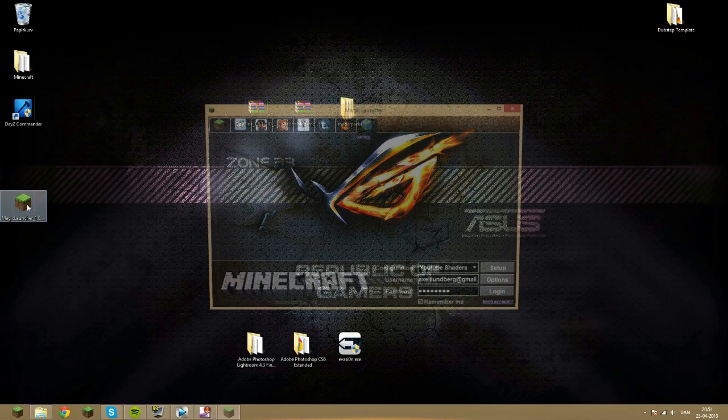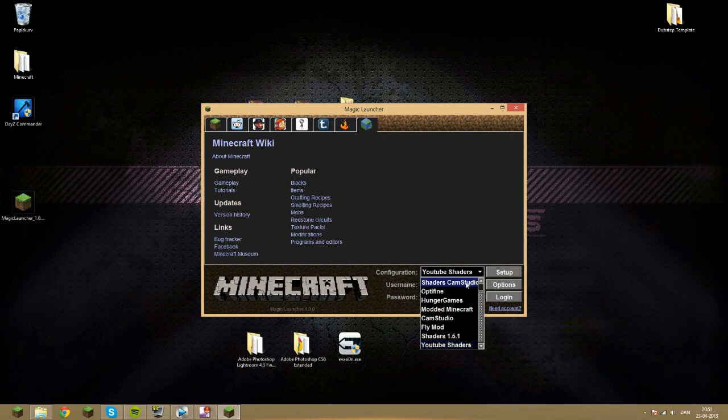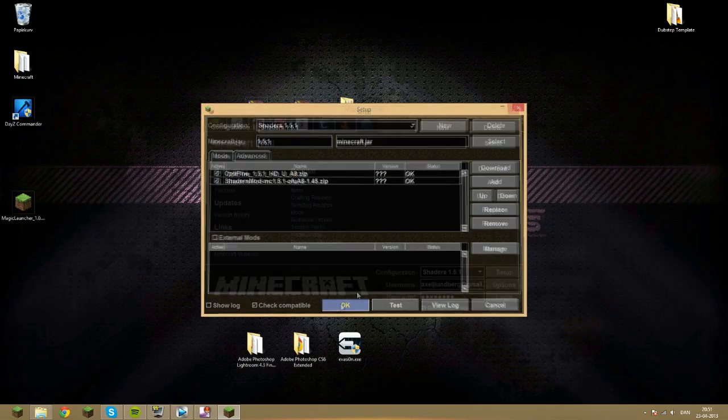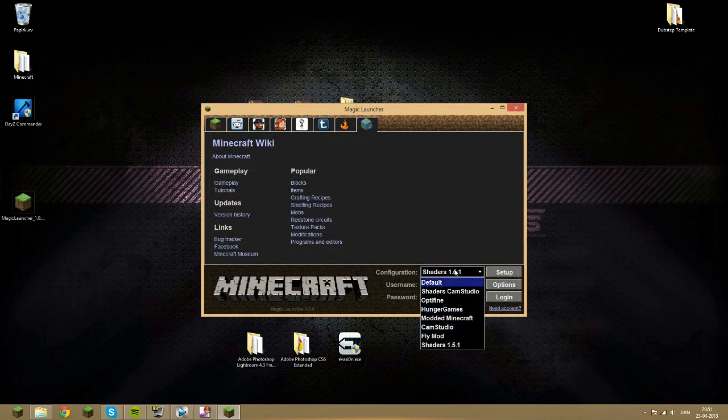Just open the Minecraft launcher, and then you have all your configurations with different mods you like. There's the default, then there's no mods, and then you can add different packs with different mods in. So now I can say mod packs. It's actually a mod pack. So here I have shaders and camera studio.